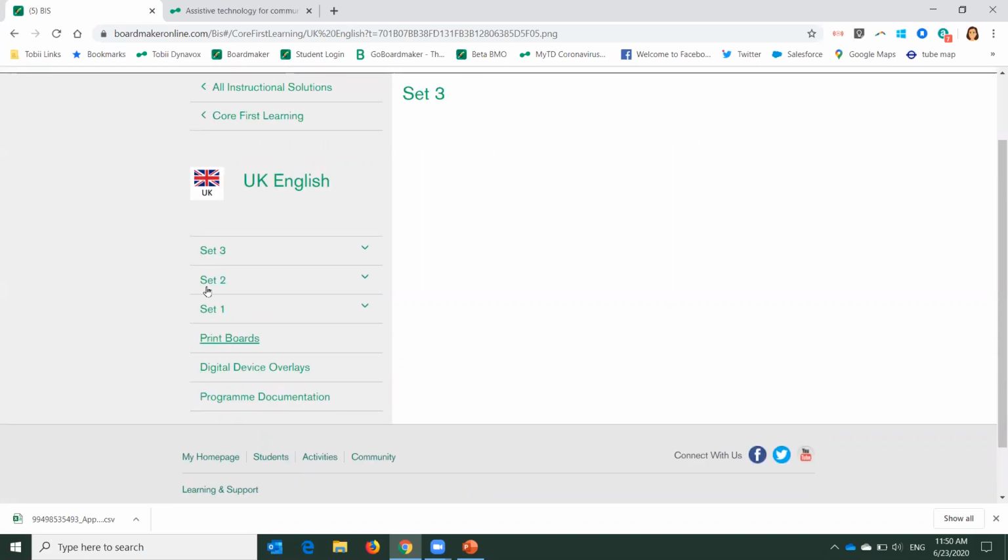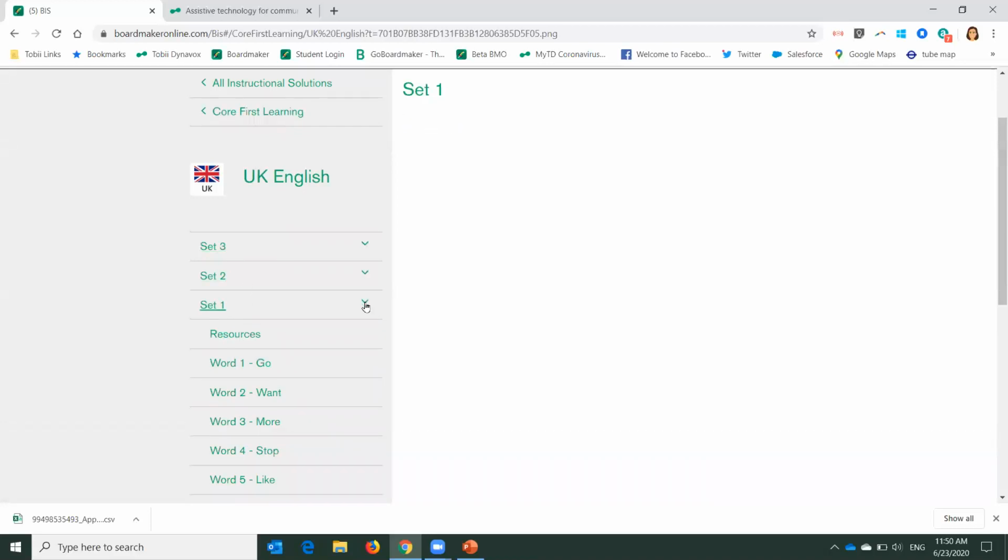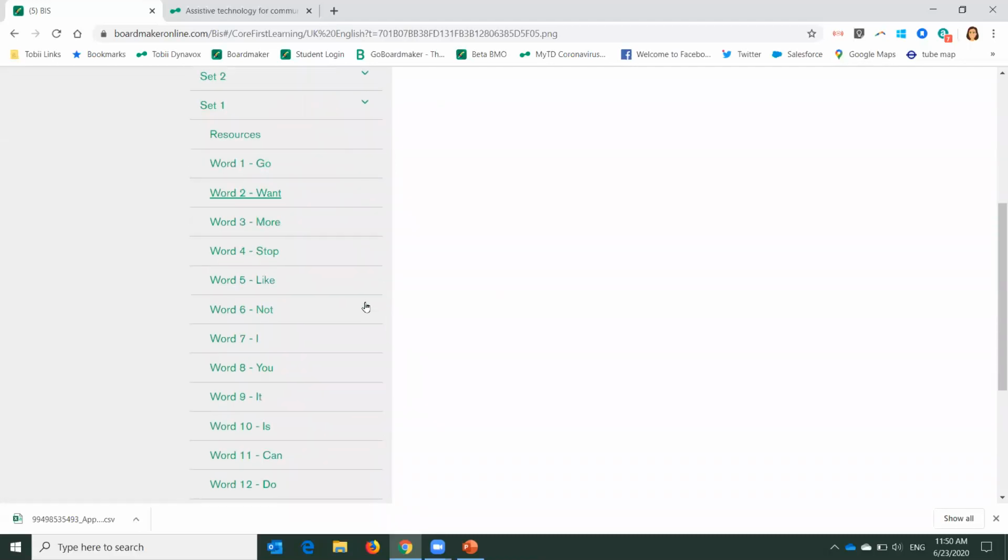Here we see 3 sets. These have 12 words in each. We've just lumped those 36 words into sets 1, 2, and 3. You would start with word 1 unless you know a student is really using that word. They can find it, they can use it, they're identifying it. Then you may want to skip up to the words that they're not using. We work through these words the same way that Project Core suggests these words are introduced to a learner. So we are following the research as to which way we introduce these words.